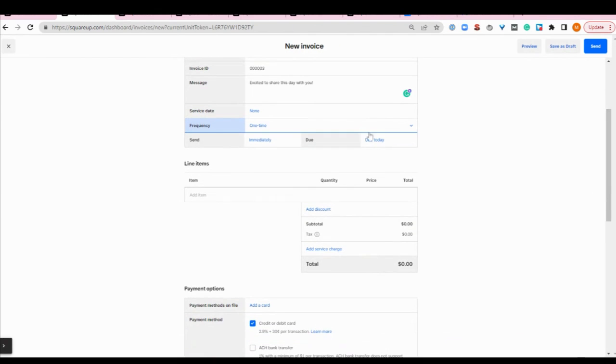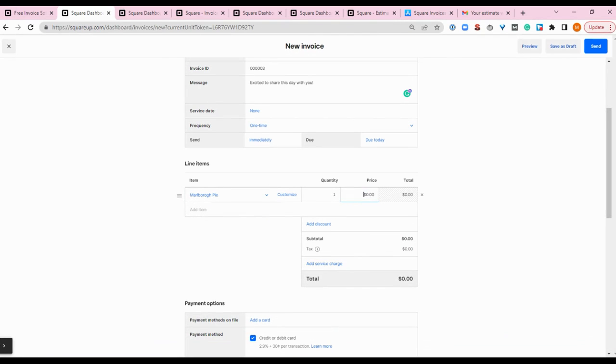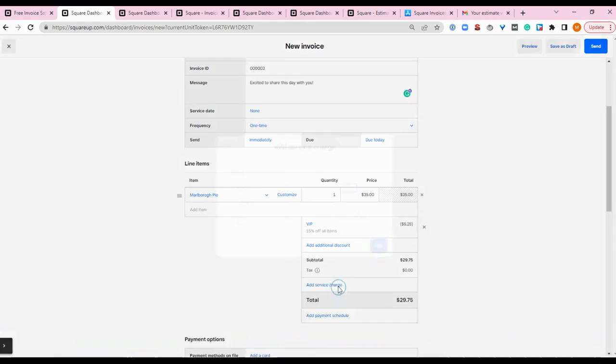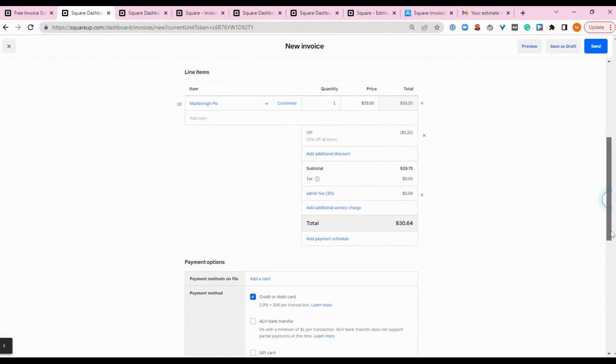So from there, once you have all of your payment details settled, you want to start adding line items. This section is the same whether it's for one-time or recurring invoices. You can add items from your existing inventory, or you can create new items on the fly. You can also add discounts. And you can customize them for a certain percentage or a preset dollar amount. And you can also add service charges. You can, again, add existing service charges, or you can create service charges on the fly as needed.